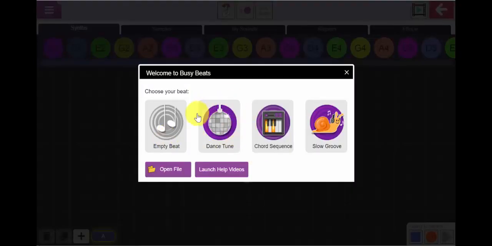Maybe you could start with one of these pre-made dance tunes or the slow groove, for example, and have a go and get creative. Have fun.